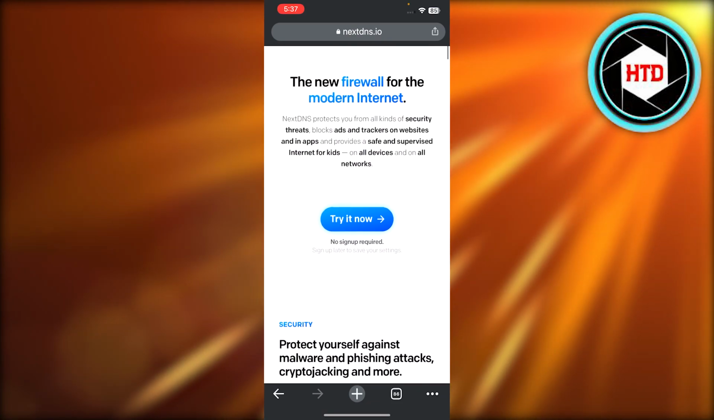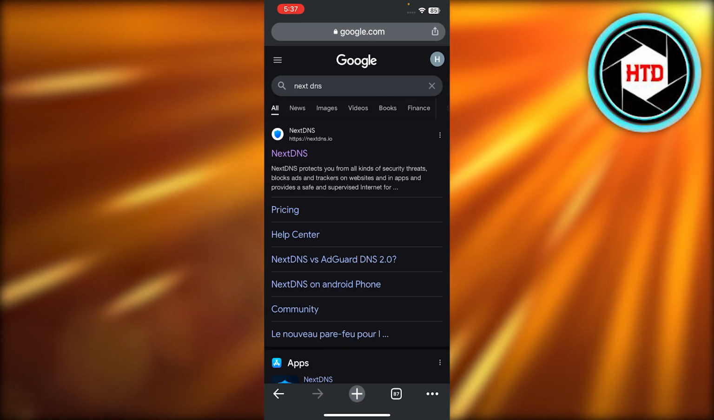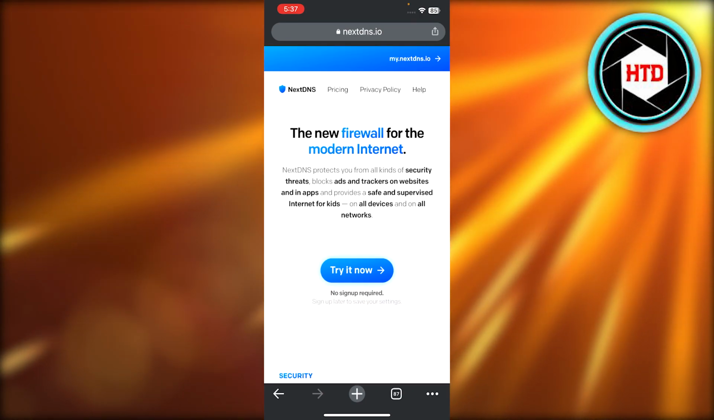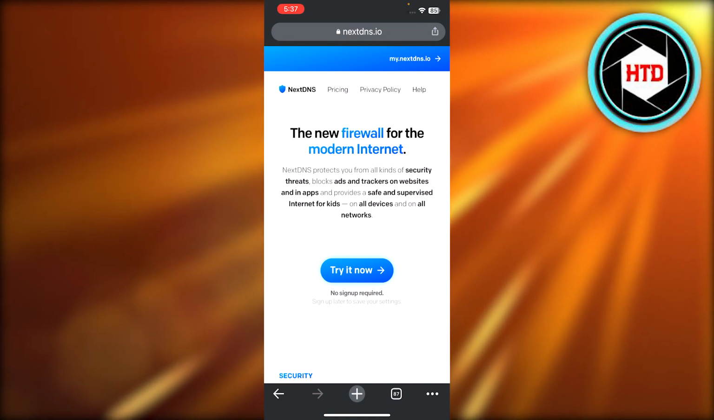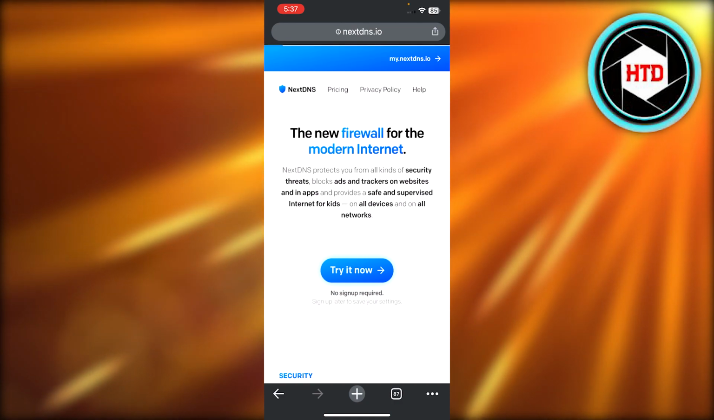First of all, what you're going to do is go to your web browser and search for a website known as NextDNS. This one right here, nextdns.io, and it will take you right here. So you just need to create an account here. What you can do is click on try it out now.